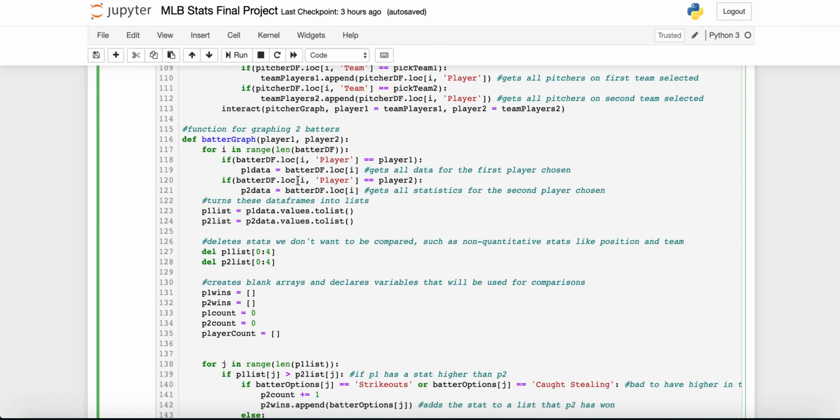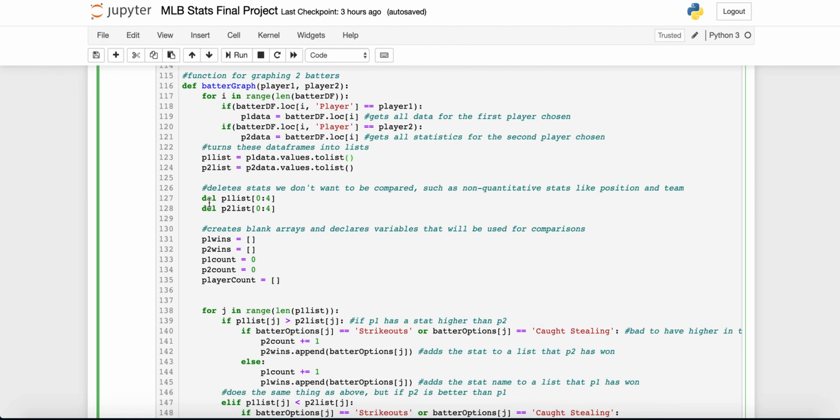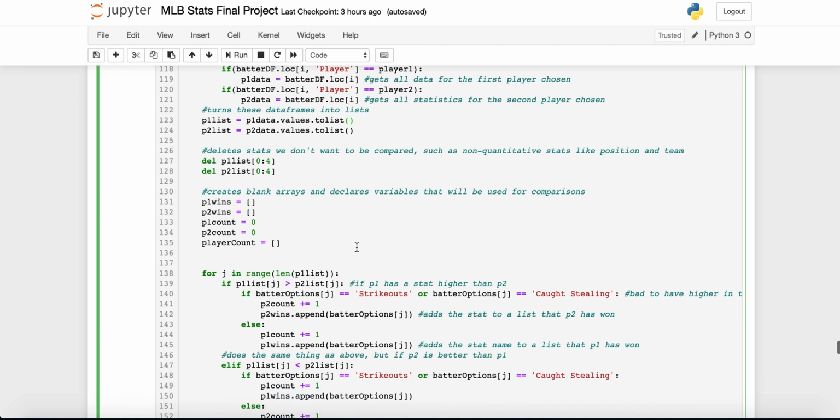So then for the actual graphing, these two if statements get all the data for the first and second player chosen, and then they're in data frame format at this point. So these two list commands actually turn them into a list. Then I also deleted the first few elements of each list because there were non-quantitative stats like position, team, age, things that we didn't want to compare. And then I just created some blank arrays and variables that would be used later for comparisons.